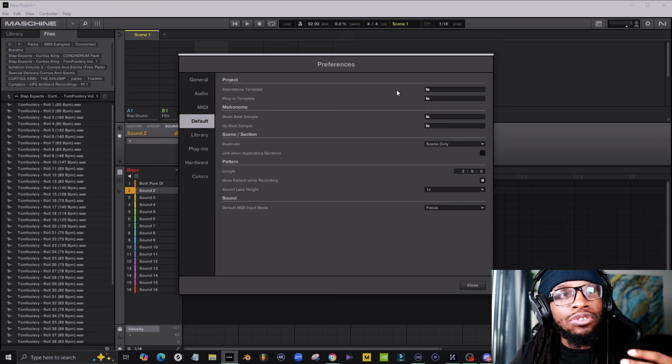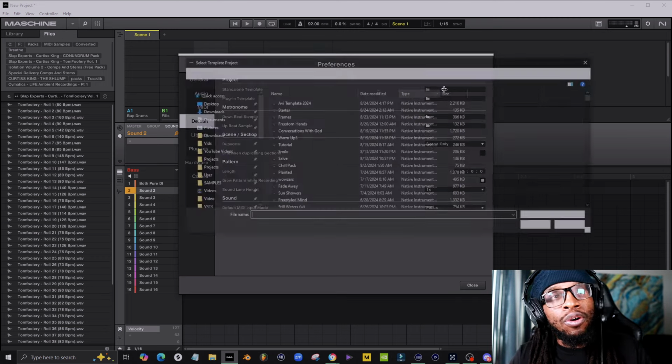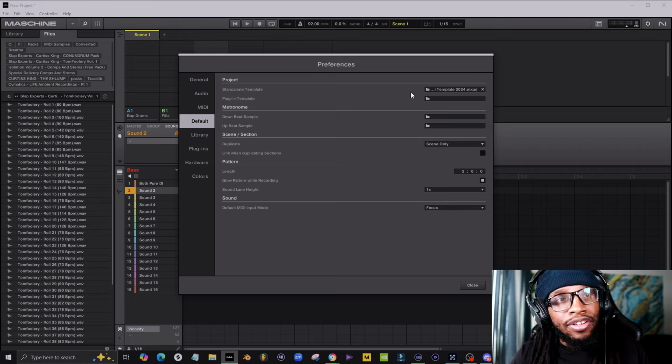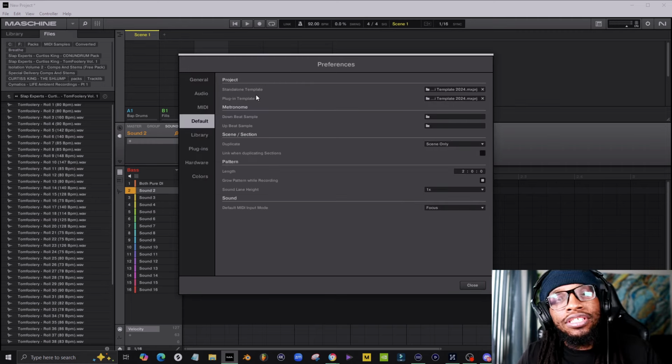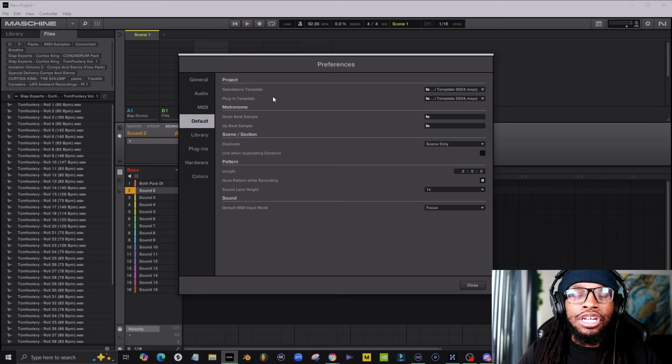I X'd mine out so I could walk through it with you. All you're going to do is click the folder right here and click Avi Template 2024. Now you see where it says standalone template and plugin template. Standalone template is basically where you load it up in the Maschine software itself. This is the template that's always going to load up every time you use standalone.